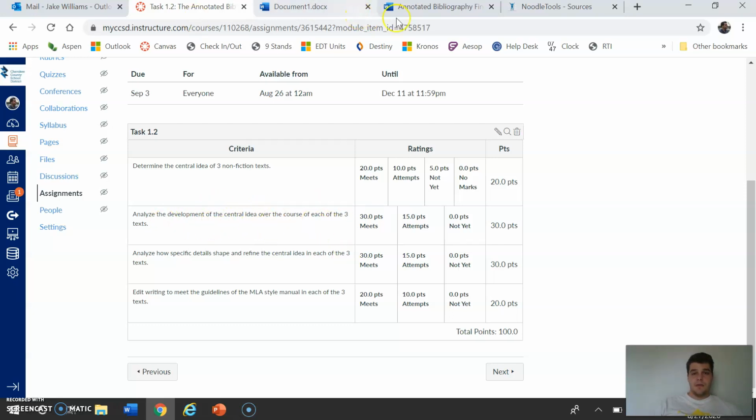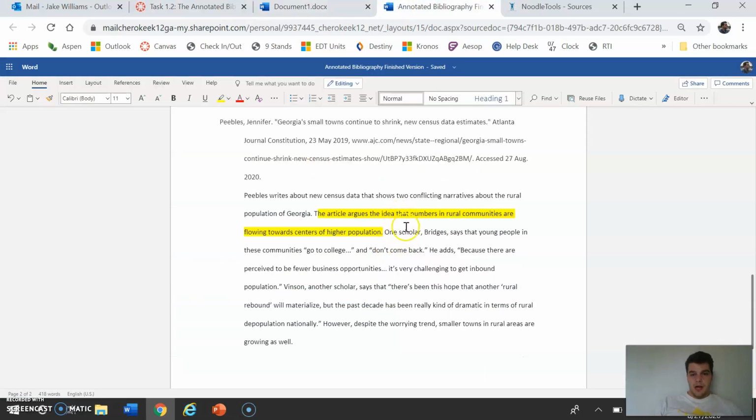All right, last thing we need to do is talk about how the central idea is developed over the course of the text. So here it's talking about how young people go to college and don't come back. Next, there's not business opportunities, so that's another way it's developed in the article. Vincent talks about how there's hope that there's going to be a rebound, but it never really happens. And then kind of the last thought that the article has is that while rural population in general is declining, smaller towns and rural areas are growing as well. So it's not just people all flowing back to Atlanta. They're going to smaller cities like Tifton and Perry that are in rural areas as well.